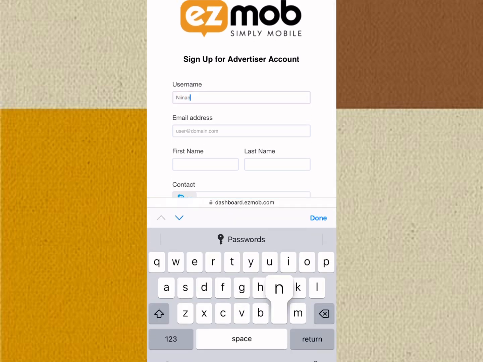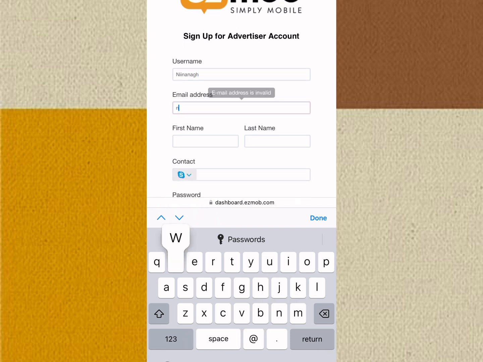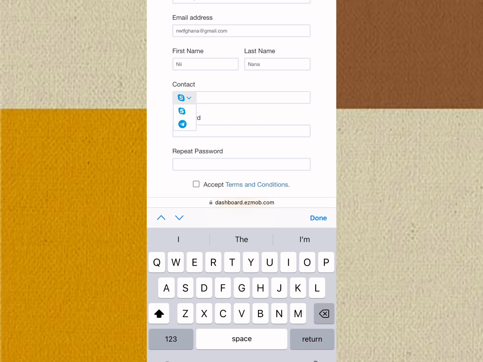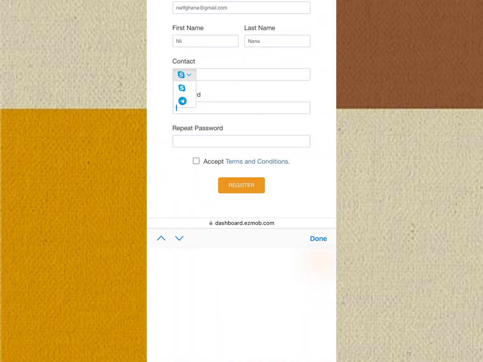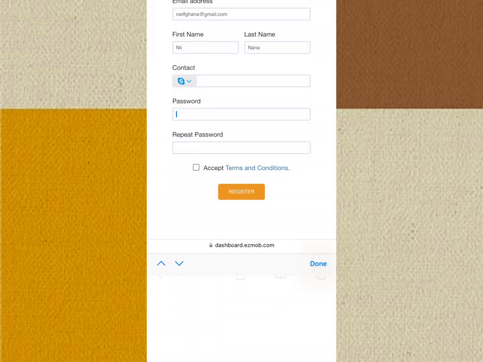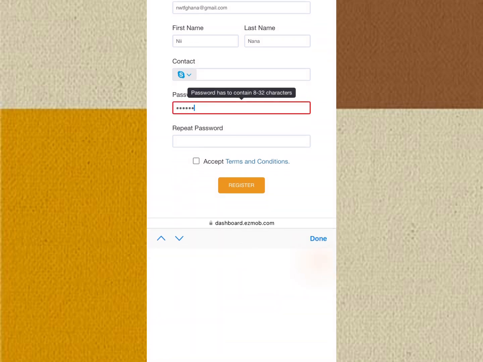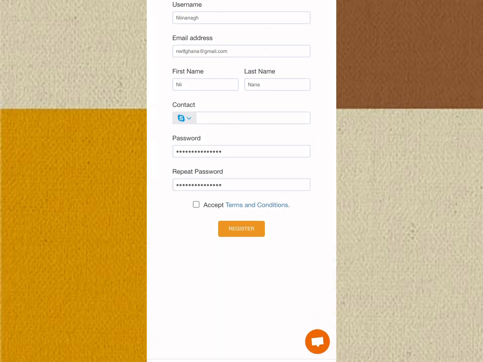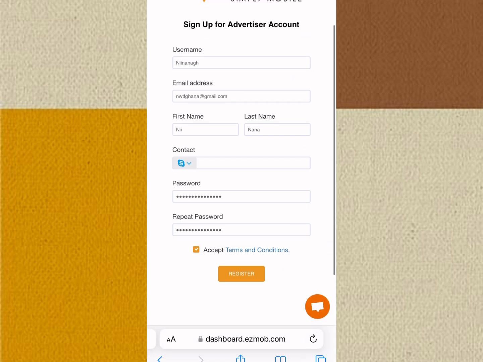You enter a suitable username, and then you move on to add your email. Yes, your email. Then you continue with your first and last name, as you see me doing now. From there, you can decide to add your Skype account or not, and then input a suitable password as usual. You make sure that both passwords are the same. Then you check the box. You accept the terms and conditions. From there, you can hit register. Then we are good to go.